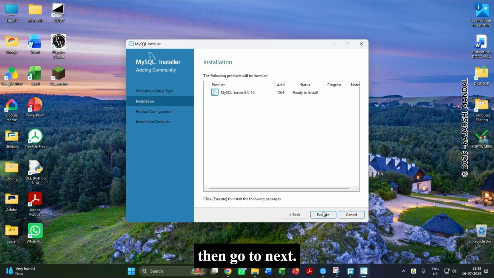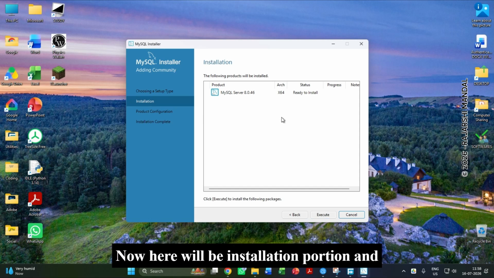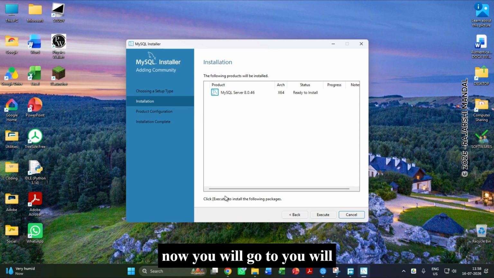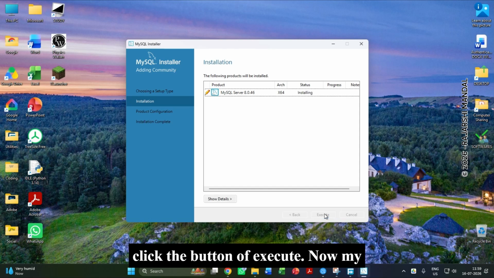Then go to next. Now here will be the installation portion and now you will click the button of execute. Now MySQL will be installed. It will take around 10 to 20 seconds, and depending upon your hardware it might take longer or less time.